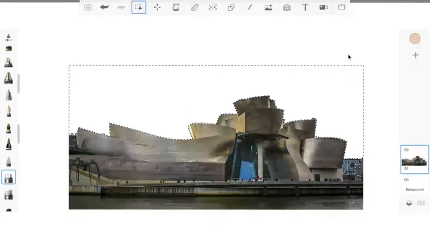So those are two different ways of selecting the background. Hope this works for you.